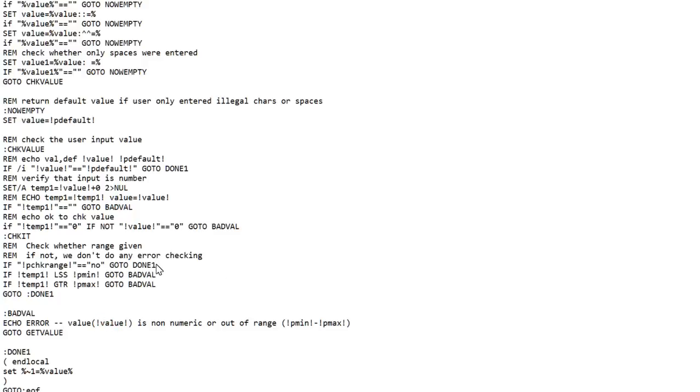Then we check, did the caller request a range check? If he did, it checks whether or not the entered value is less than the minimum or greater than the maximum. If it is, it displays the error message and asks for another input. Here's the code for the bad value, and it's a little hard to determine whether the value is bad because it's non-numeric or because it's out of range. Either way, I display this message. And we'll see in the test how that works.